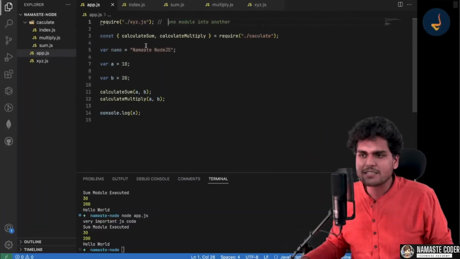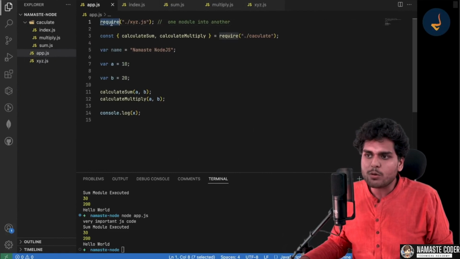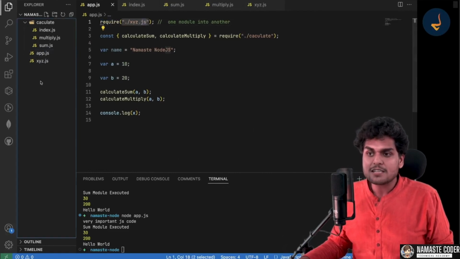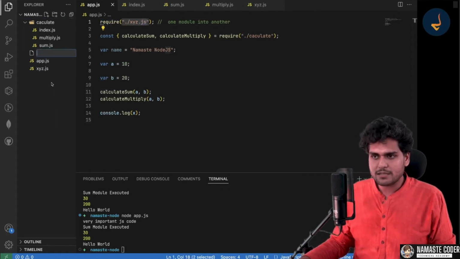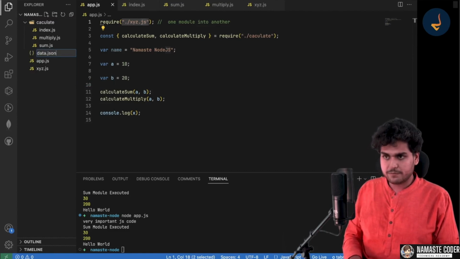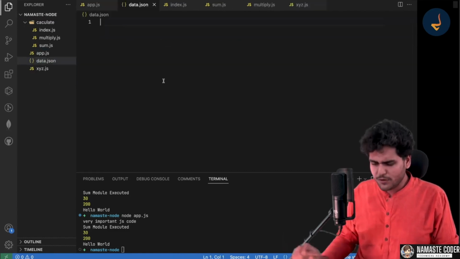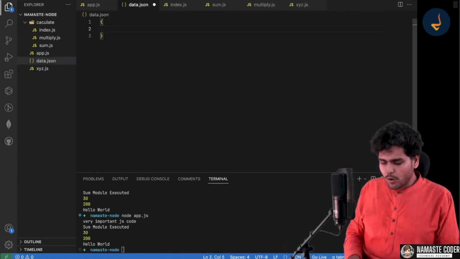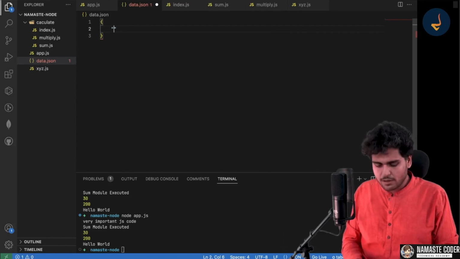Otherwise, let us see one last thing. Suppose you require from a .js file like this. Suppose you had a JSON file, a data.json file. How do you import data from a JSON file? This is what I wanted to show you.